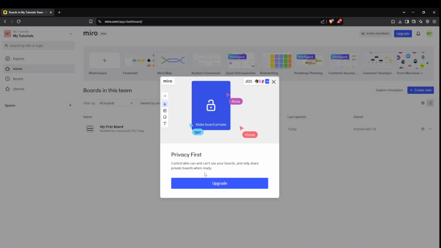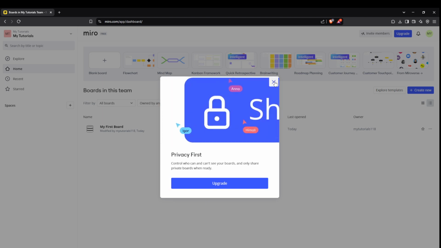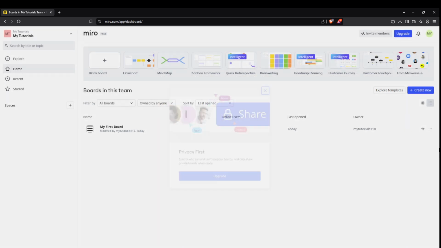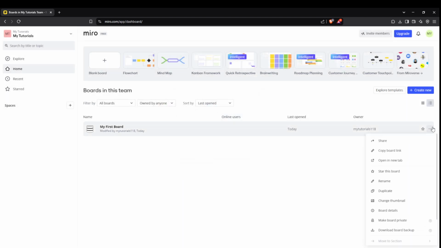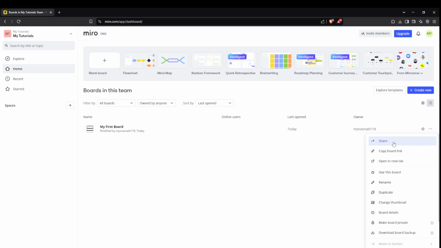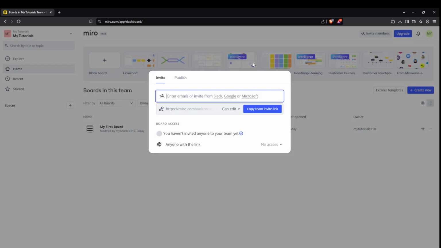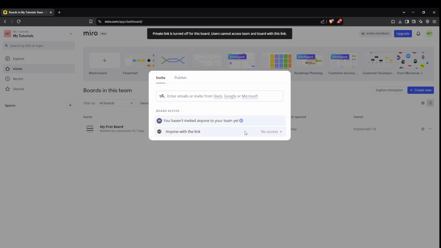Now, if you don't have a Miro subscription, this step might look a little different for you. Instead, you'll click on Share. In the panel that pops up, look for a drop-down menu that says Can Edit. Click on this and select No Access from the options provided. By completing this, you've successfully adjusted your board's privacy settings to ensure that it remains personal to you unless you decide to share it later.